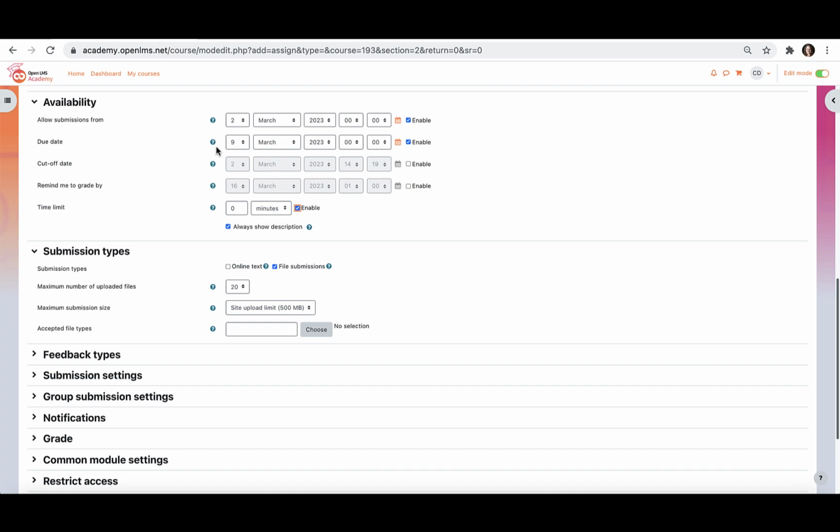However, they will be marked as late, and you'll know as the faculty member when it was submitted and how late it was. If you have a cutoff date, it will follow that. So if you don't want to accept any of those late submissions, it will follow the cutoff date, and that way the student won't be able to submit it.